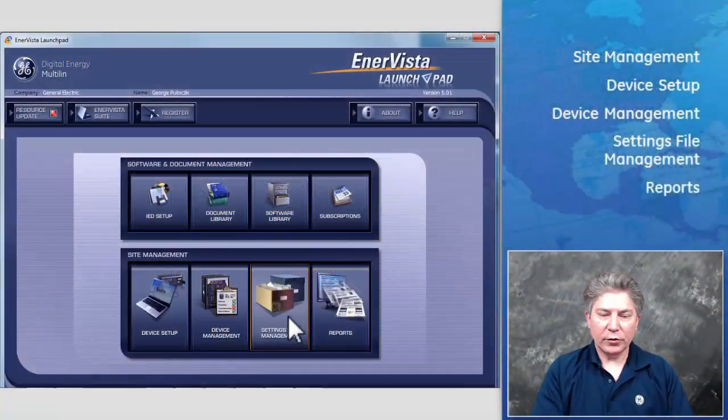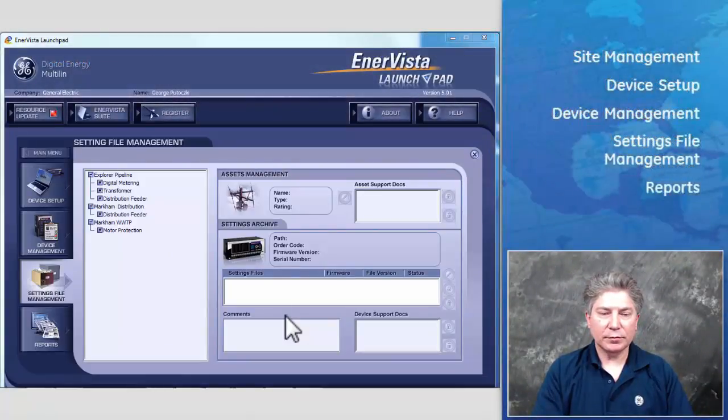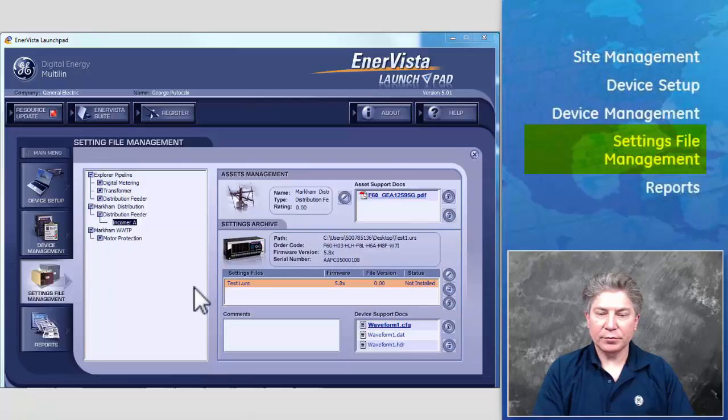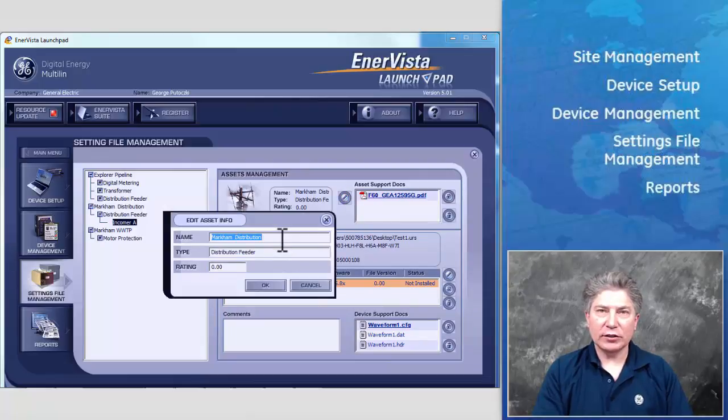So here we are at the main screen. We'll go to settings file management and we'll expand on our device here, and I'm going to select the income array. In the assets management screen, we have this edit asset button where we can actually go in and change the text that's associated with this particular device. Once we're satisfied with the entry, we can hit OK.